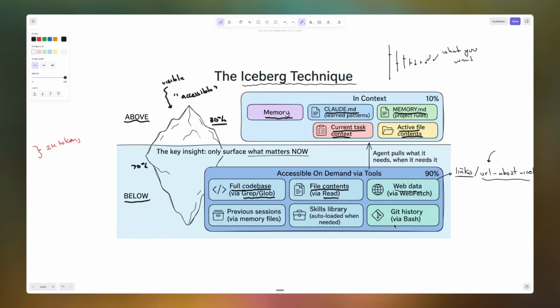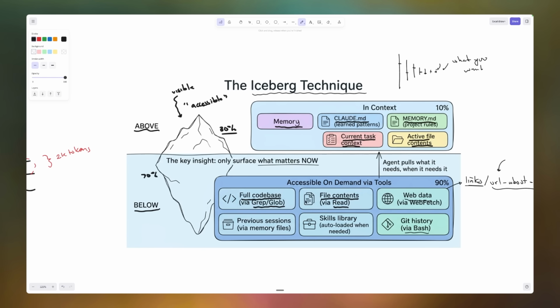You can do the same thing in a variety of other ways. You can use bash, git history, and so on and so forth. But essentially what you want to do is, instead of storing all of the information, like the full code base, the file contents, the web data, all the git history, all the skills and everything like that, you just store the ability to access it on demand. And then inside the context, the tiny chunk that you do, in this diagram, it says 10%, 90%. I think in reality, it's probably closer to 20, 80, or maybe 30, 70.